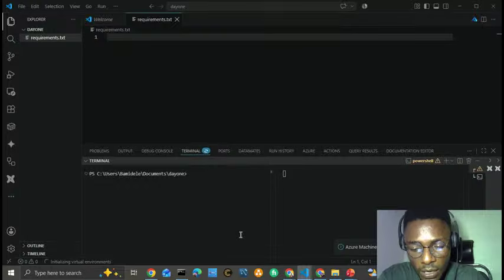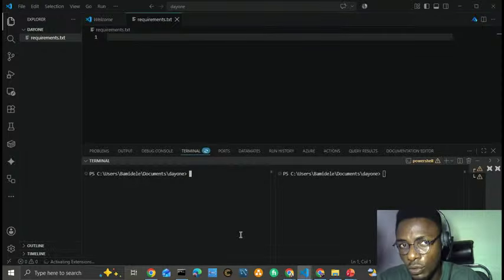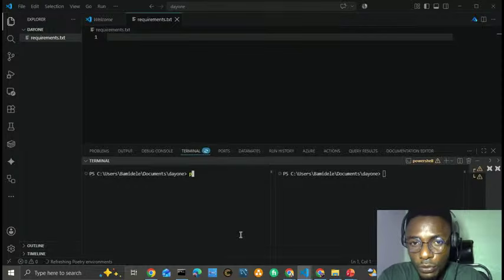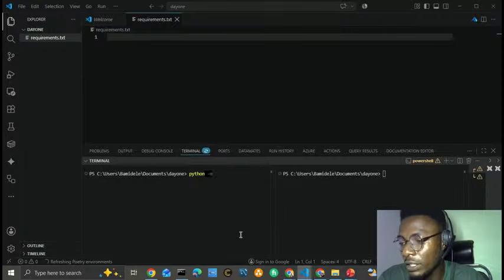Now, the command I want to write, for now, you just do copy and paste. I want to create what they call a Python environment. For now, because we will need this, just do copy and paste. So I want to type python -m venv, and I want to call it d.